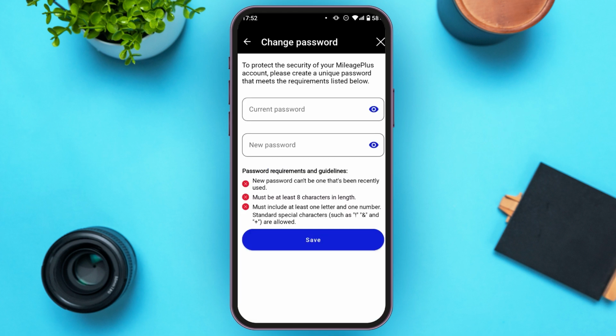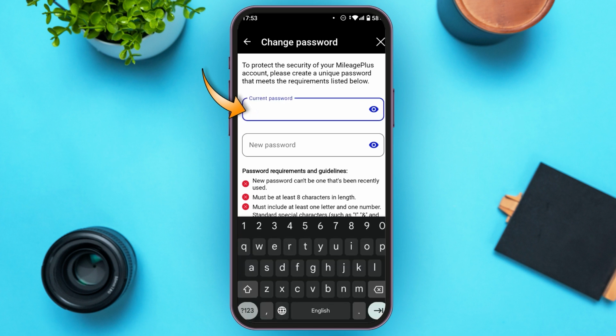Now you'll be led to this kind of interface. You'll be able to create a new password now. Now what you have to do is type in your current password. Tap on the box current password. Now type in your current password.